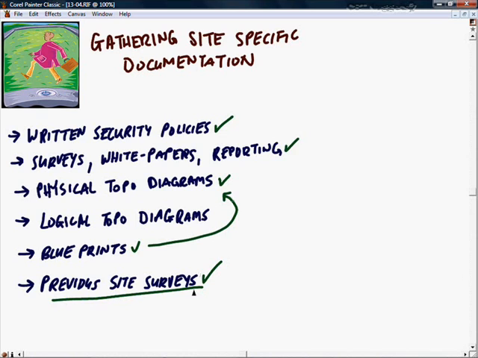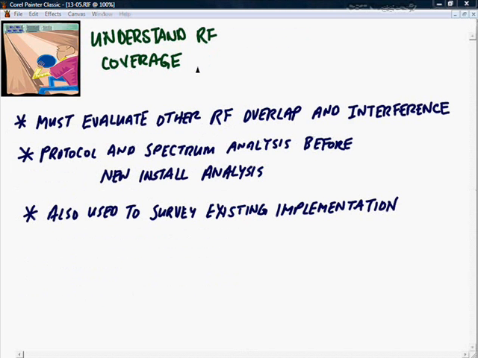So just gathering together on your steering committee or your implementation team all the existing documentation that's out there. Now, what you're really hoping for as you do this site survey or wireless analysis is you actually have the luxury of going in before any wireless solution has been put in place. With that scenario, you're able to evaluate any possible RF overlap, any other areas that are bleeding into your facility.